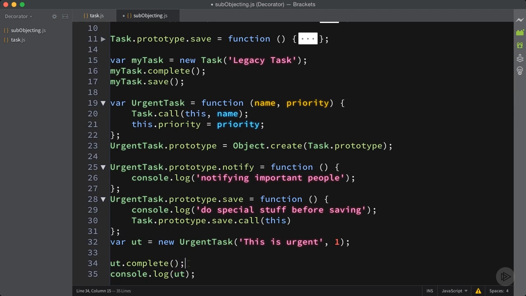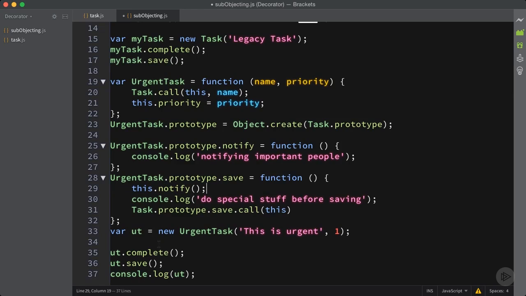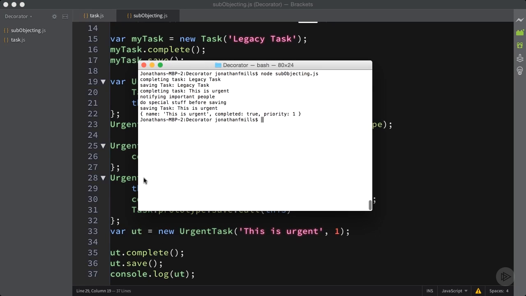So now when I do a ut.save, let's add notify in here too. So we can do this.notify. I can do this.notify, do some extra special stuff, and then save it all through here. So let's run that. Now look what we've got. We've still got our legacy task stuff. Nothing's changed on my task. Legacy task is still working, and that's the beauty of the decorator pattern, is because I don't want to mess with task, and I have zero risk that task is going to break.